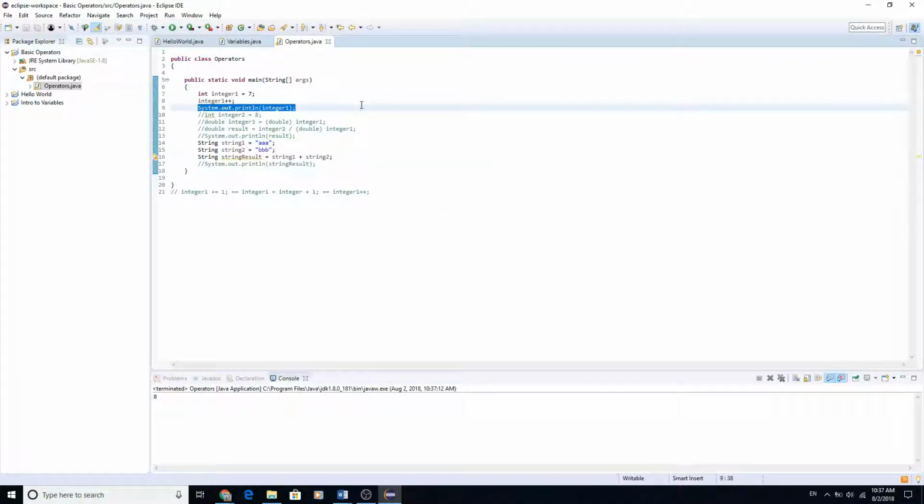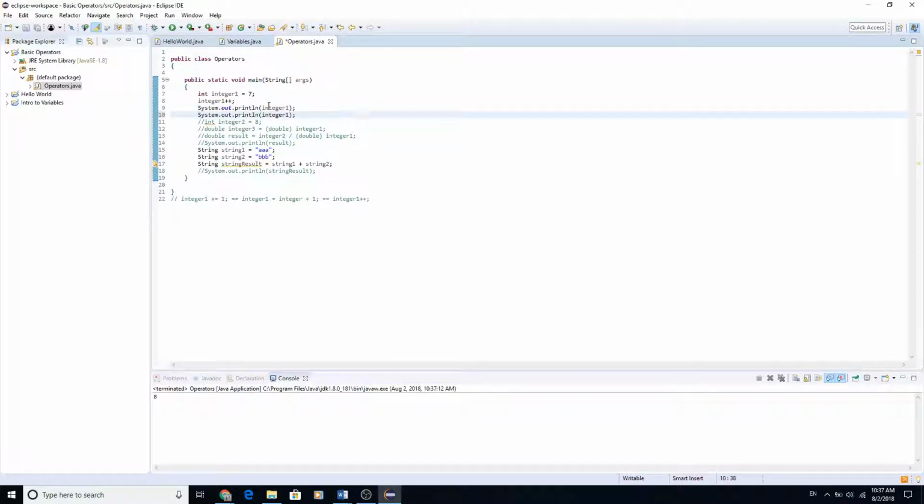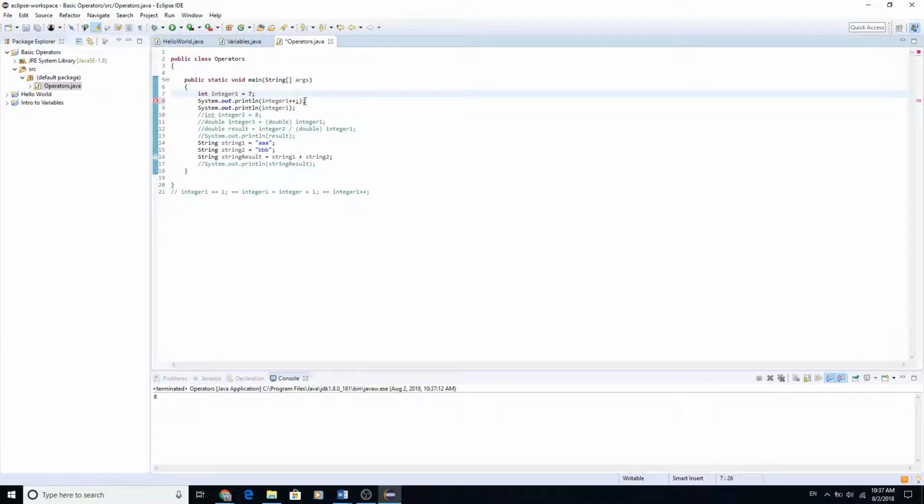One more thing that builds off of this. It's a bit more complicated. If I print it out now, I can say integer 1 plus plus. This is what it does. It prints out integer 1, and then it runs this operation inside of the System.out.println function. So I have integer 1, I print it out, I get 7. Then it increments it by running this function here, and it changes it to 8, and then I print it out again. So it should be 7 and then 8, right?